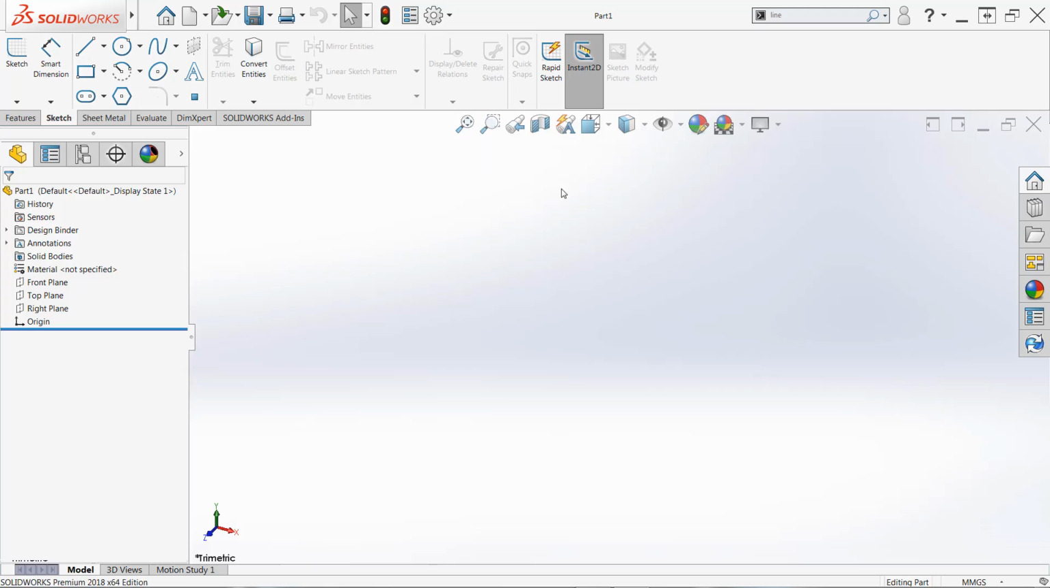it again. You can also change the display style, so if you would like to change so that your model does not show edges, or if you want hidden lines removed, there's various display styles here. And this icon will allow you to change the view orientation of your model to standard orthographic views.